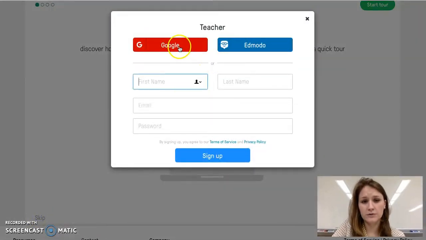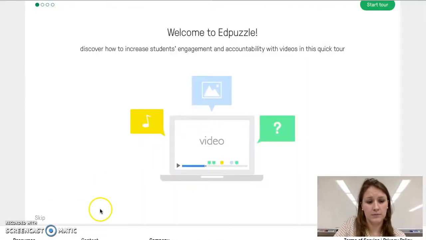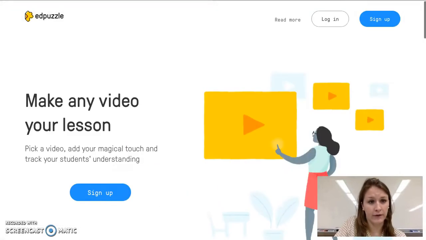At that point, you will view different ways that you can sign up. Now you can sign up here using your first and last name, include your email, and create a password. However, I would recommend using Google, especially if you use Google Classroom. Edpuzzle and Google Classroom work very, very well together, so it may be beneficial to use that. Once you create your account, I'm going to go back because I already have an account.